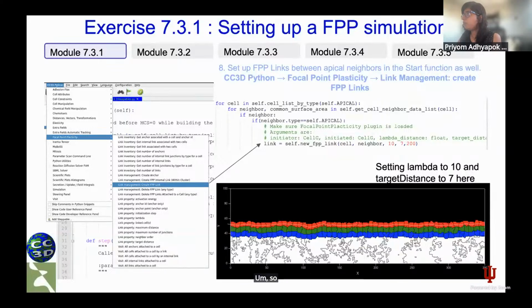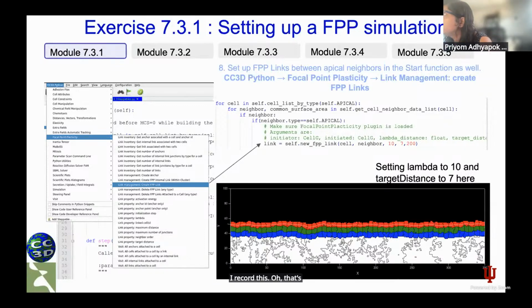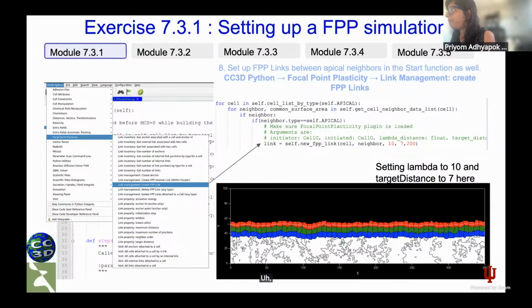I have one more output from Raghu, who has done the next step as well, and that looks great. Aritra, oh, that's interesting. Yeah, this looks great. I can't see the length, so the colors threw me off for a second. But if you have confirmed links between your yellow compartments, otherwise the cell shapes look great. It tells me that they have been reinitialized to be part of the cell cluster. Cool. So thank you so much for sharing the output.